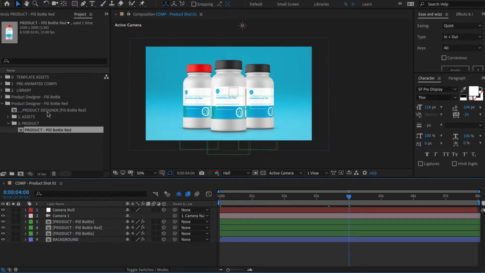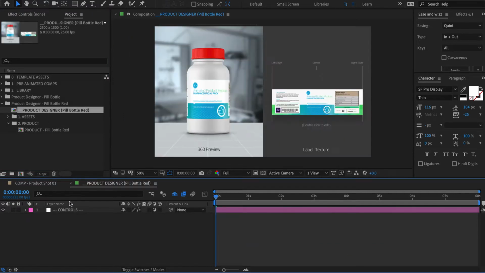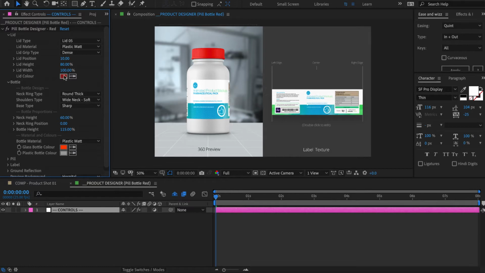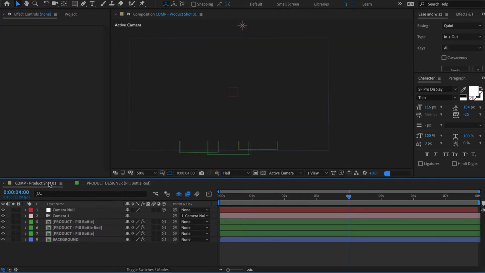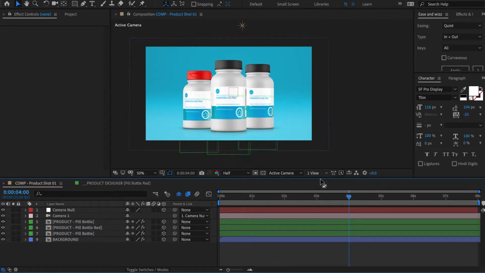Now, if I go to its designer comp, I can go to its controls, change its lid to say flip top, change the bottle's height to say 90%. And if I go back to my product shot, I can see that that bottle has updated. And we can scroll through it here.